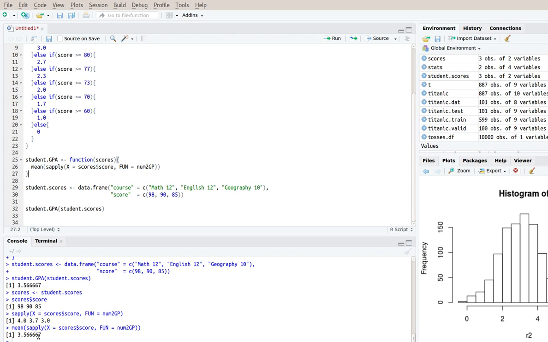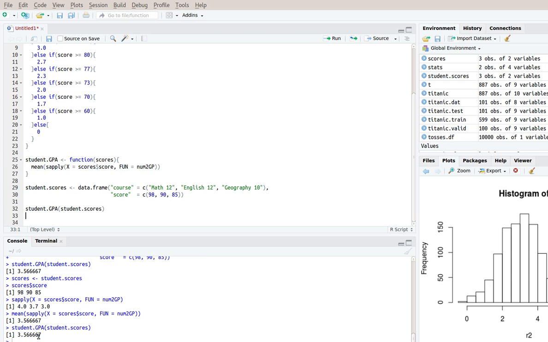Okay, and that works here as well. So that is one solution here.